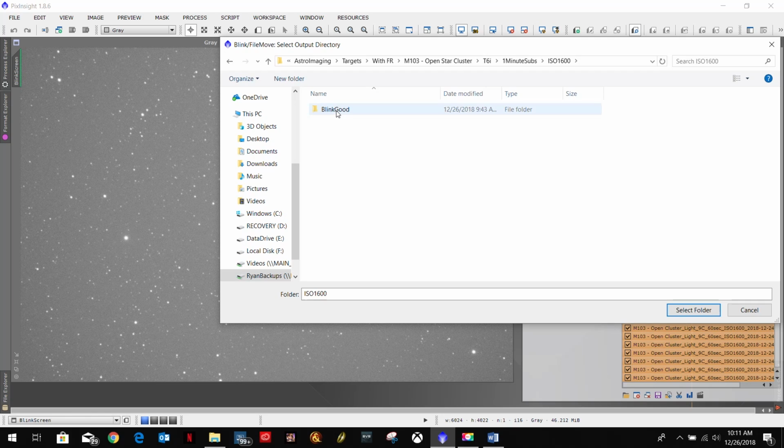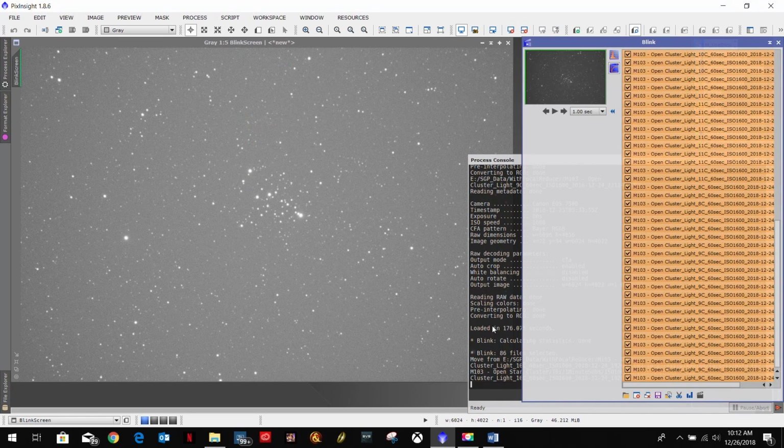Once I do blink them, I move them into this blink good, so that I know that these I've looked at, I'm 95% happy with them. Some of these are a little washed out, but I'm going to consider them good for now. So we're going to select the folder, and I should have moved the blank module off to the side, but as you can see, it's moving 86 files. And once that completes, we will be back.